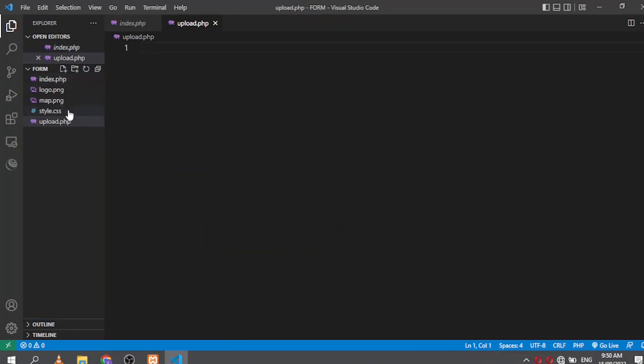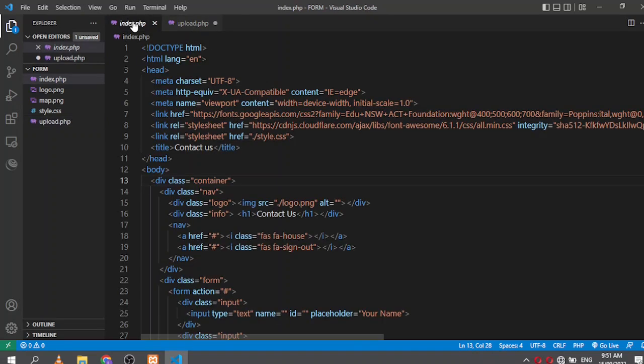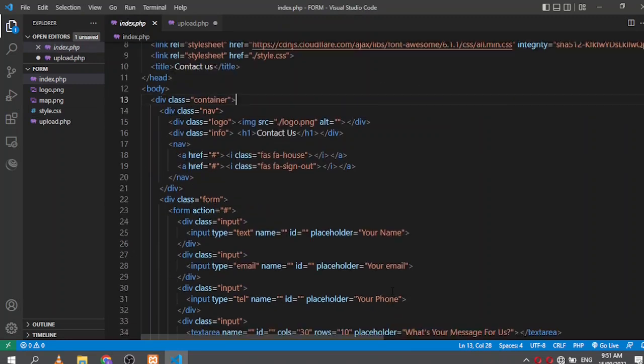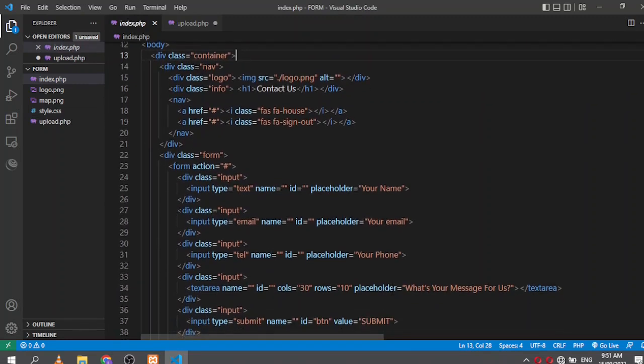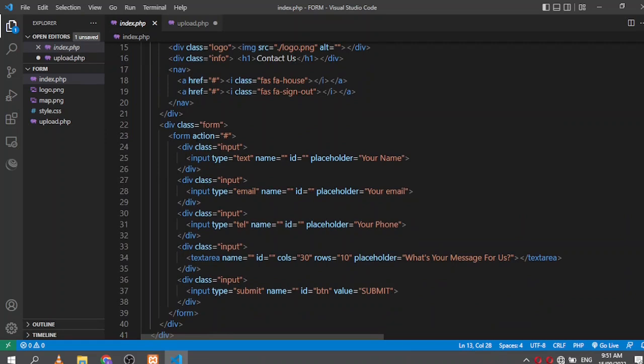What this upload.php will do is it will be in charge of handling the data from the form and sending them as a post request to our database or server. Before we proceed further, I want to make some adjustments here. As you can see, these form inputs have names, but they are blank, and the form action is blank too. So let's work on that.